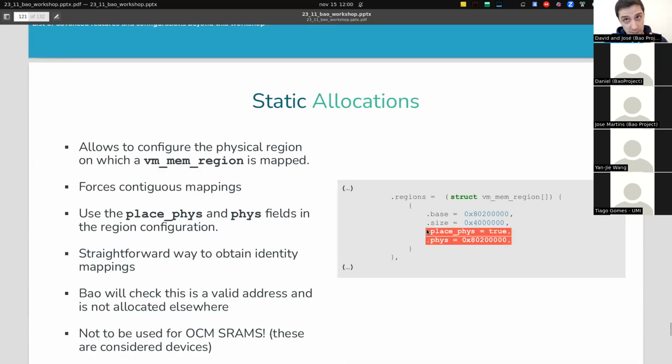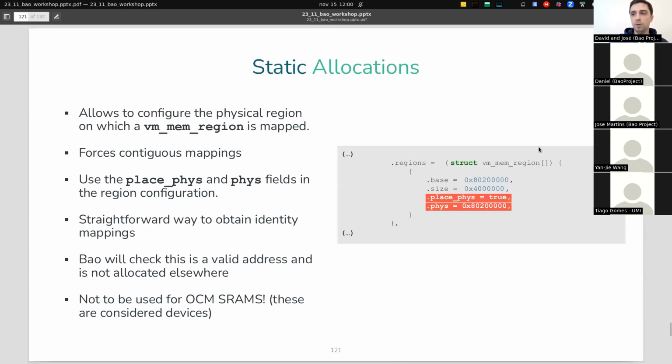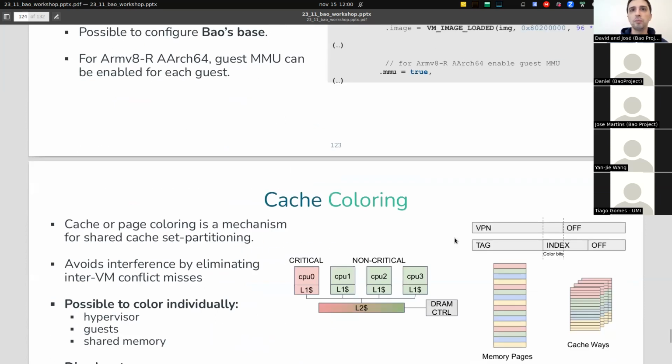These place fields are also valid for shared memory. So not for the VM memory regions, but when you declare the shared memory object that David showed you before, the list of objects, you can say, no, I want the shared memory to be at this specific place. So you can use this with the shared memories too.